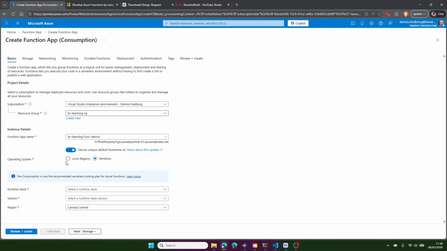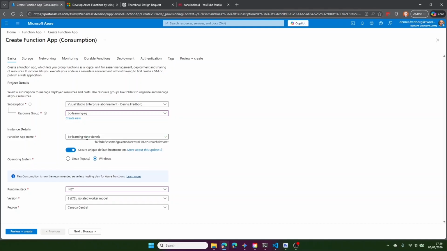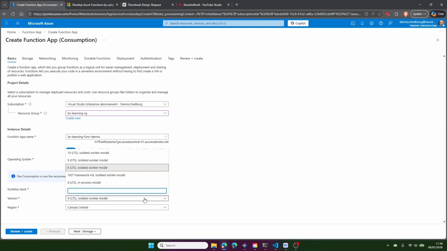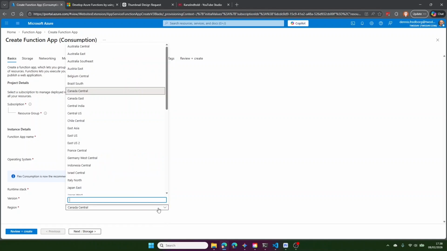I'm going to use the operating system Windows. As my run stack, I'm going to use .NET. And here I'm going to use the .NET 10 LTS. Now, for those who don't know what LTS stands for, it stands for long-term support. So that means that you should always choose an LTS version of whatever library you're choosing here for the .NET. So, for example, if there's an 11 coming, that most probably won't be an LTS, so you should still use number 10. It's just so you don't have to keep on upgrading your functions.